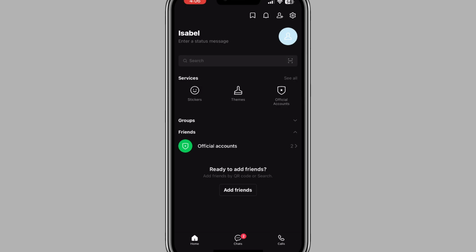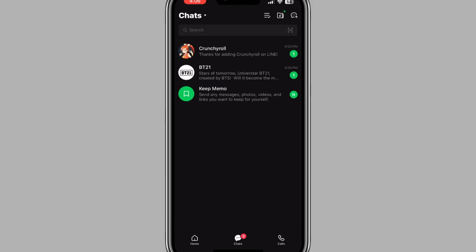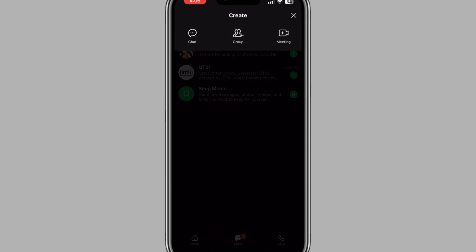First, tap Line and tap on the Chats tab at the bottom of the screen right here. This is where all your conversations live. Now tap the speech bubble with a plus sign in the top right corner of the screen to start a new conversation. Tap on it.